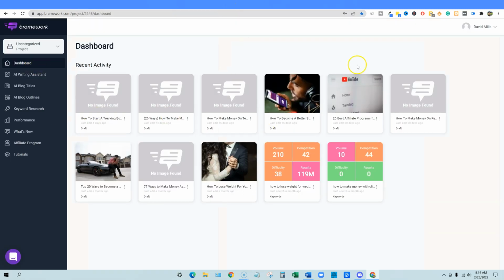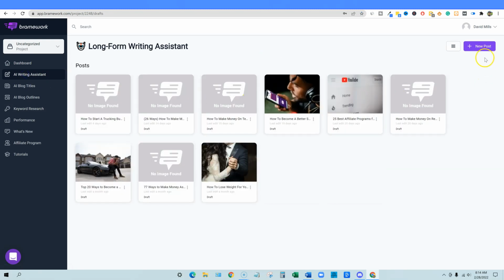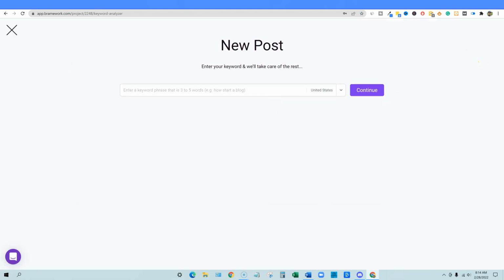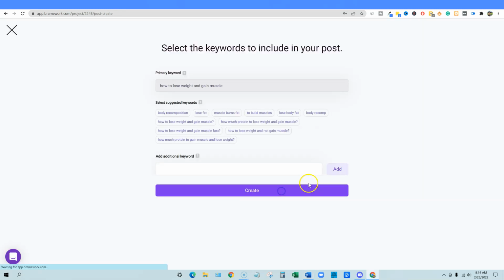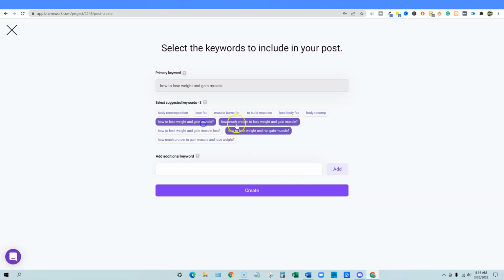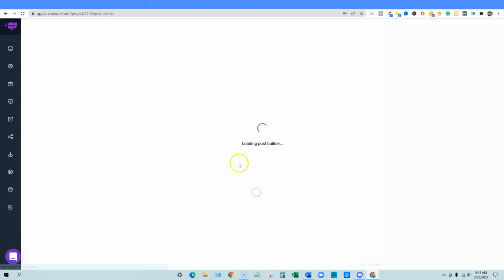So we're going to go into Bramework real quick, and then I'm going to go to Dashboard, AI Writing Assistant, New Post or New Project, and then we're going to copy our main keyword, our seed keyword, and push Continue and Continue. We can add some more stuff in here. So 1, 2, 3, 4, 5. Okay. And then we'll say create.